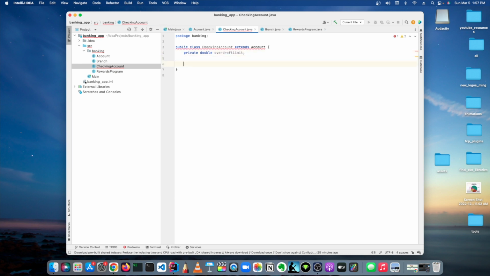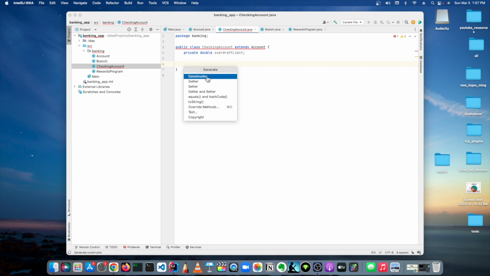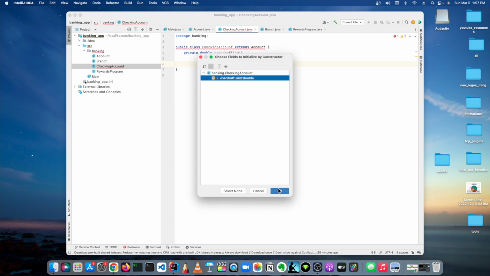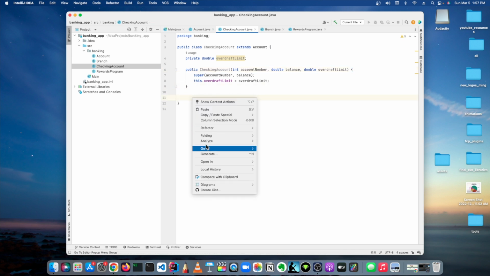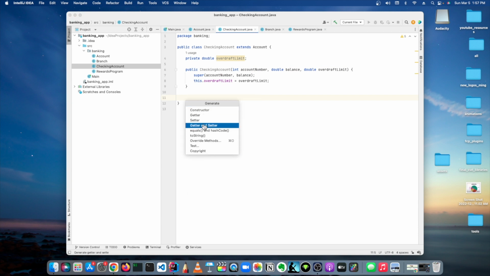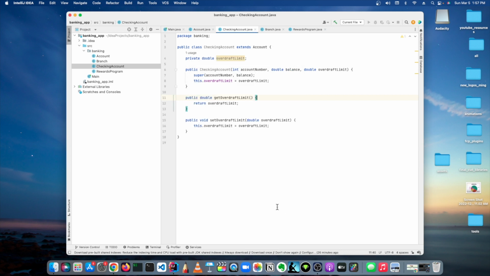And then again, we can do our normal generate constructor. So we can just right click, and then we go to generate, and we go to constructor. All right, and I'm going to explain all this in a second. And then we go to generate, and then we do getters and setters on our overdraft limit, boom.